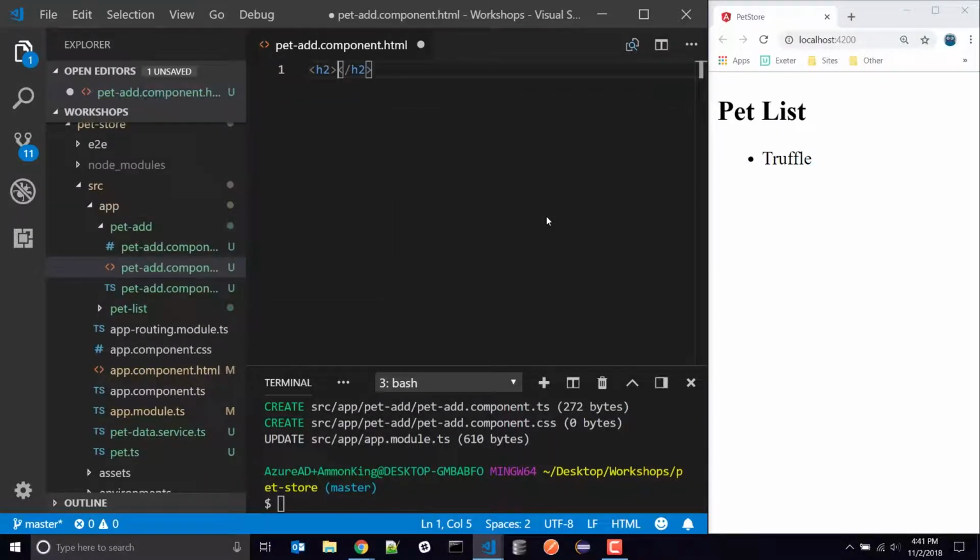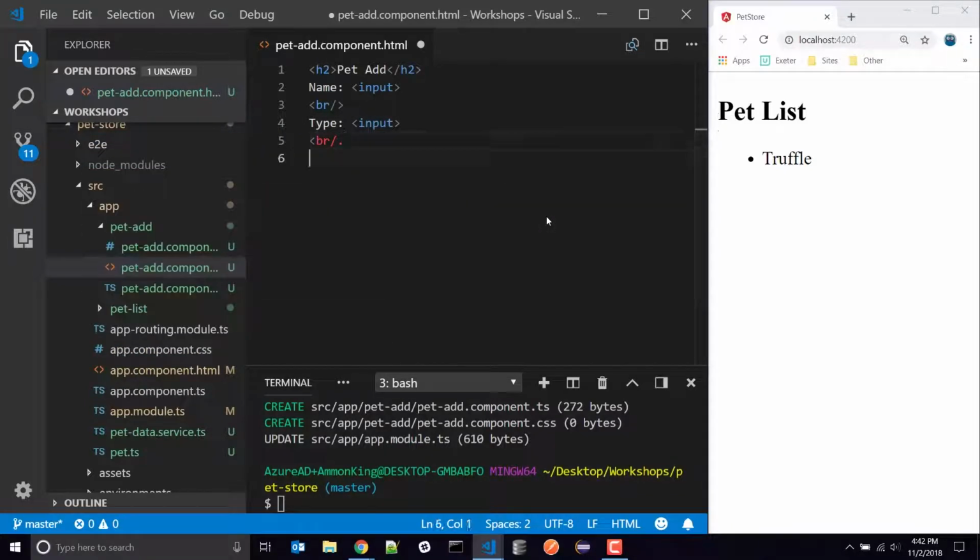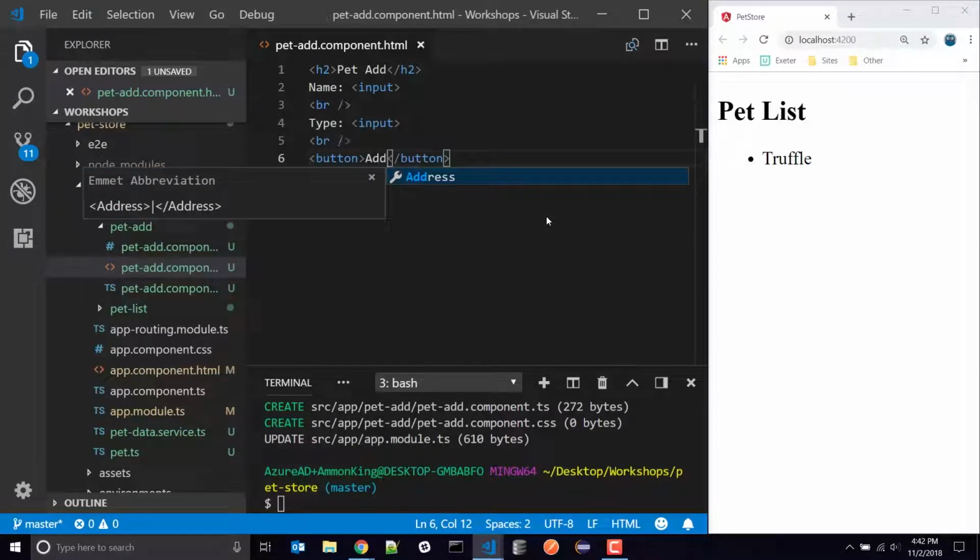I'm going to put a header at the top, pet add, so I know what page I'm on. I'm going to have some basic fields in here. I'm going to have a name field, which is an input, a line break, a type field, which is also an input, another line break, and then a button, which is going to say add.